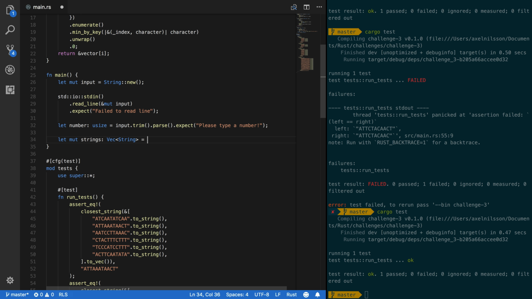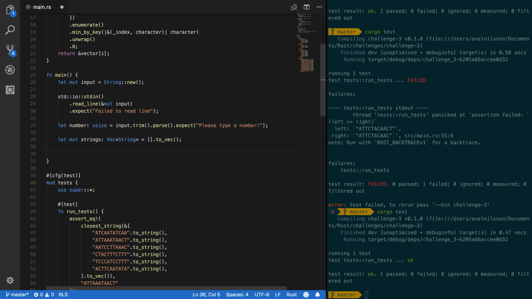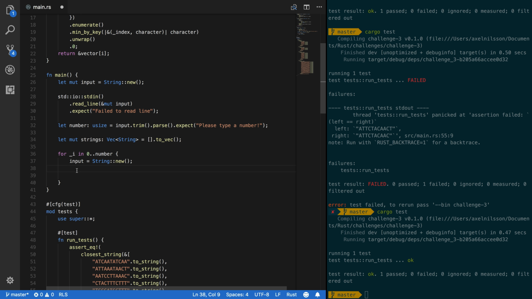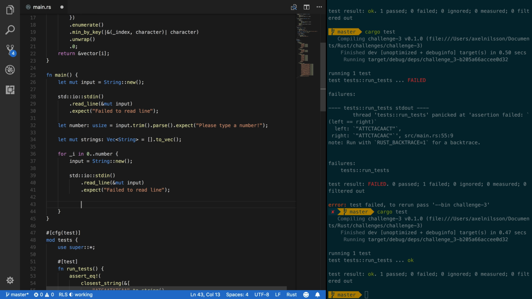One of the ways to do this is to simply write an open and close brace and then a vector, because we need to initialize this one. We don't care about the index, so for underscore i in 0 to number, for every number from 0 up until number, we want input equals string new. And then we can just copy that from over here, expect some input, like so.